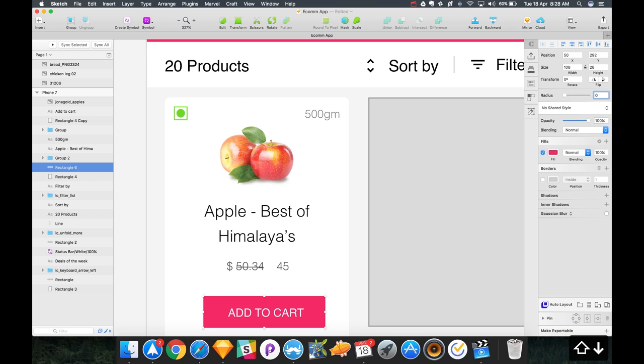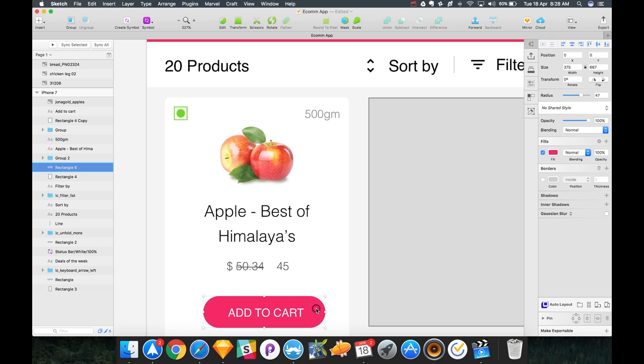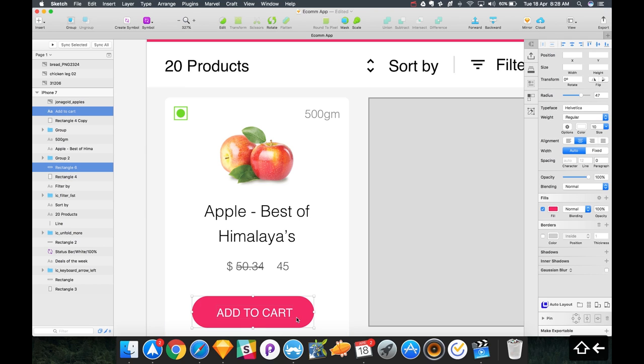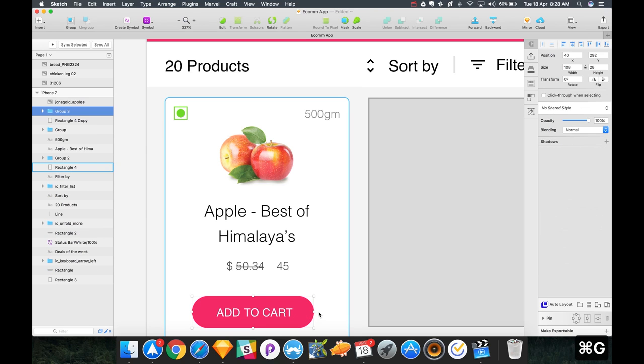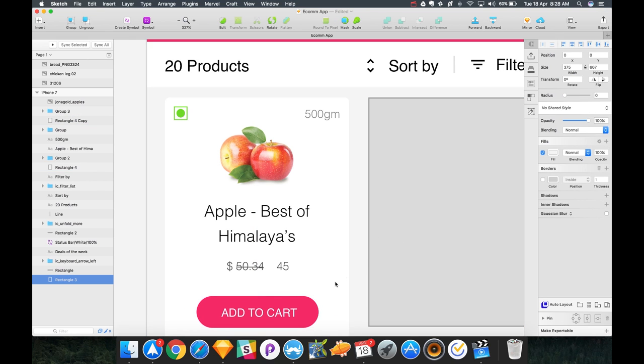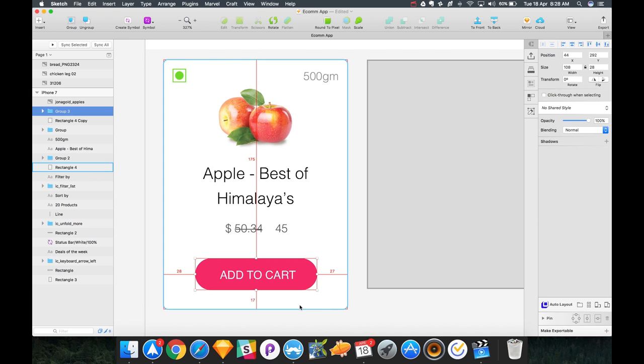And now let's make it completely round. Yeah, complete oval. So now let's make this in center. Because this button, so I'm gonna group it again. So Command G on the keyboard. And now I'm gonna center align to the card. Yeah, this looks better now.